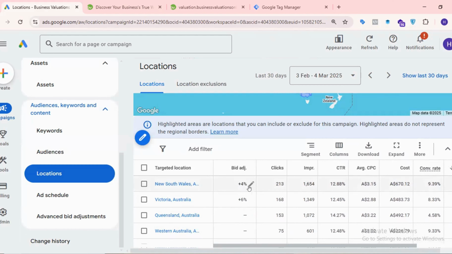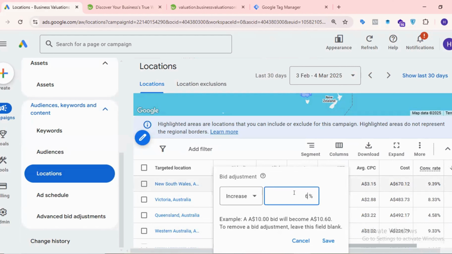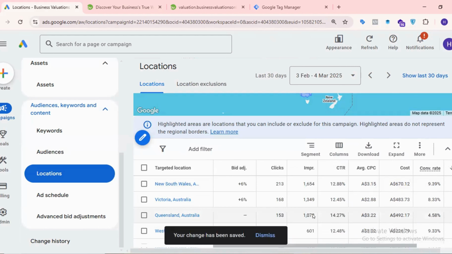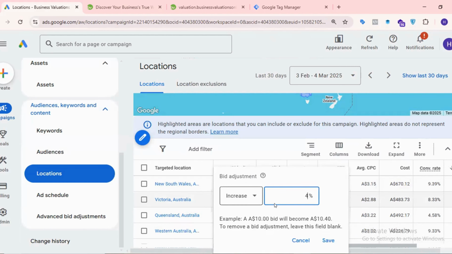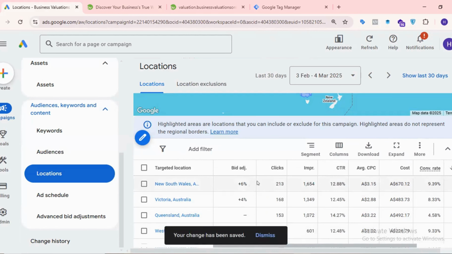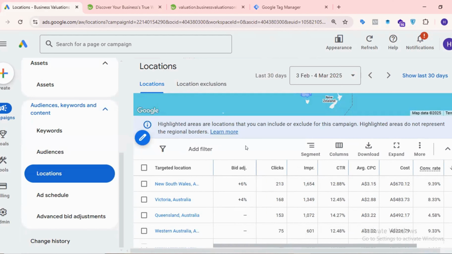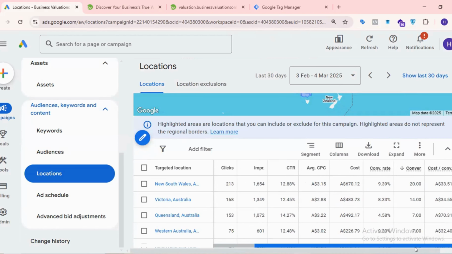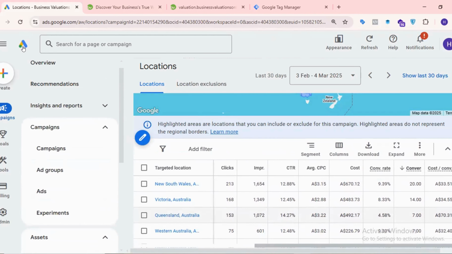So I should make this 6% and this one 4%. Okay, I'm making this 6% and this one 4% because I had a look at the location last week. That's why I had increased this by 6% and this one by 4%. Okay, because the data has changed for the last 7 days. That's why we should look at this data on a monthly basis. Okay, so this is how you can optimize the campaign.